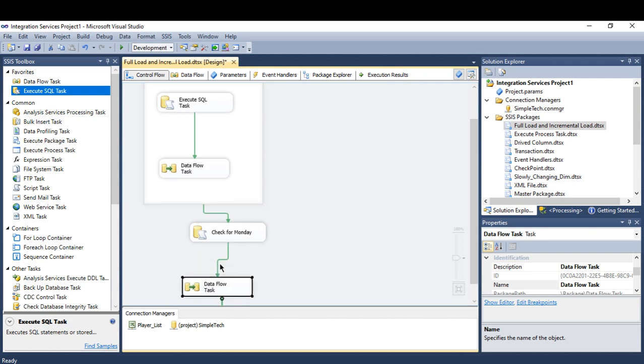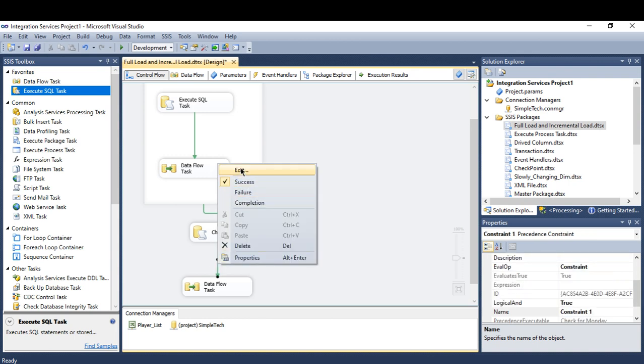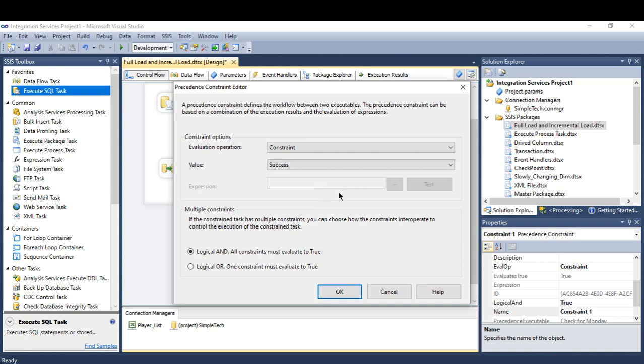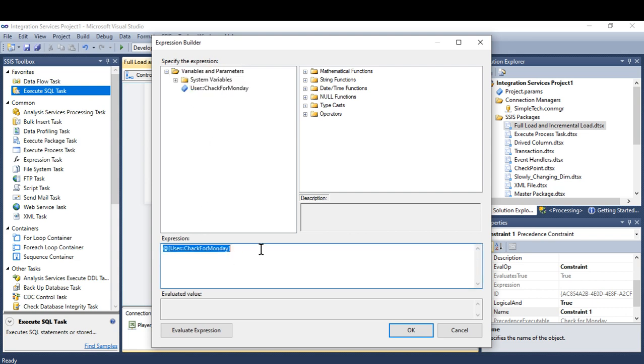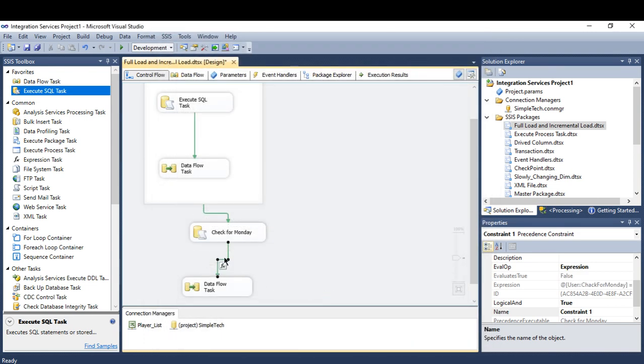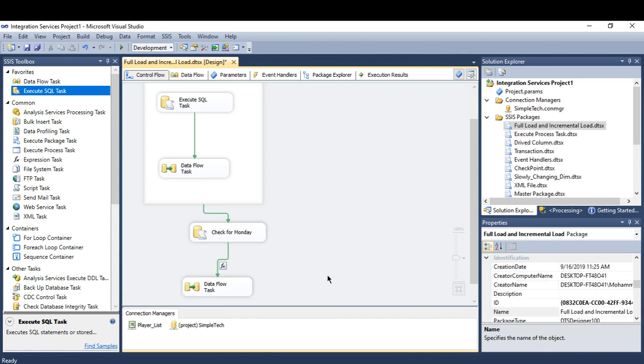How will I check that? I will go here. Oops. Go to edit. Here in the precedence constraint editor, I will go to the expression, and in the expression I will say check for Monday equals true. Press OK, press OK. That means if this is true, I need to pass the process to the next task. If it's not, it will stop right here and the next task will not execute. Today, actually, it's Monday. So let's see if this task will work.